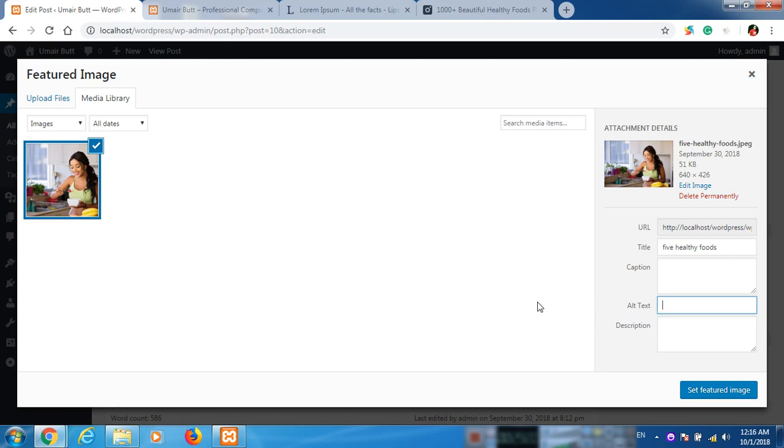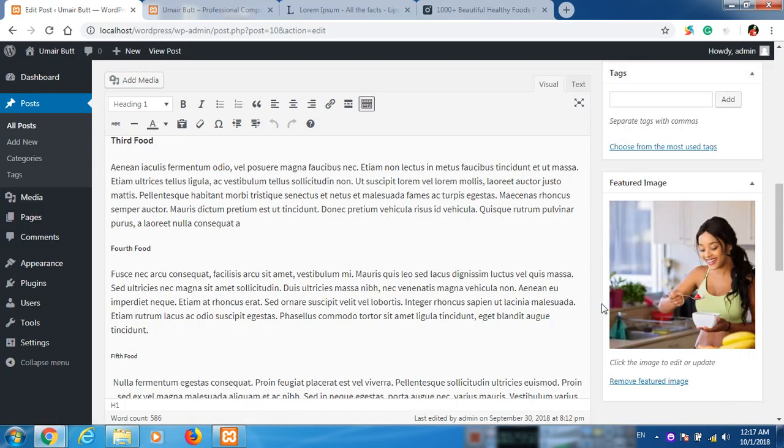There are 2 benefits of this field. First, the main benefit is that this is very good for SEO, search engine optimization, for on-page optimization. And second benefit, people who have a slow internet connection and are not able to view the image, then instead of the image, the alternative text will appear. So you can type text, same as the title, the keyword, like healthy foods, and then set featured image.